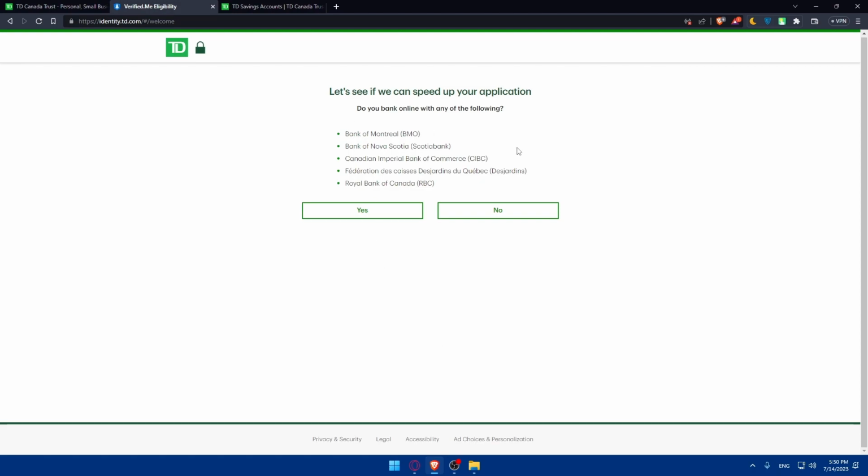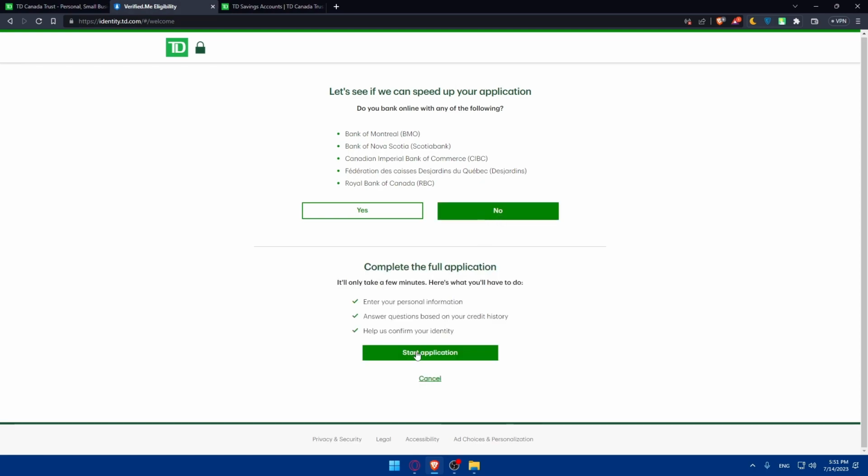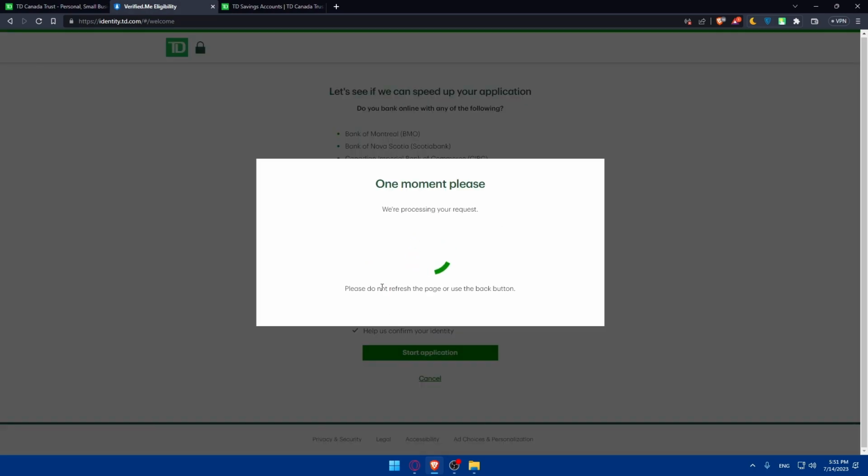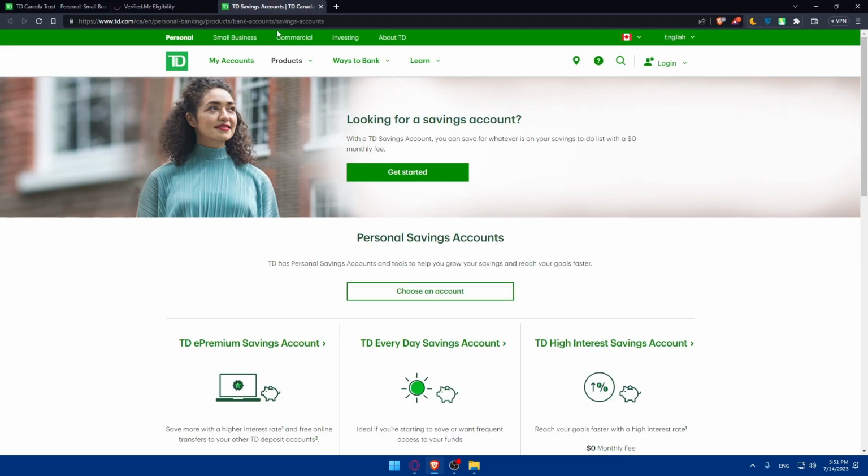So let's see if you can speed up your application. Do you bank online with any of the following? If you do, click on yes, because this will speed up your application. If not, click on no and click on start application. And of course, this should not take that much time, depending on the process, as they're processing your request.